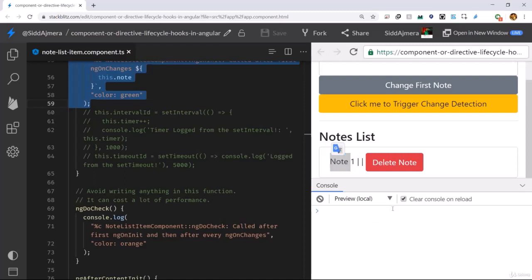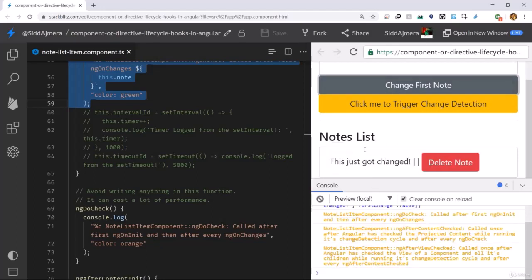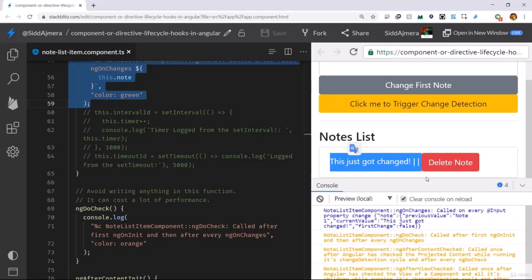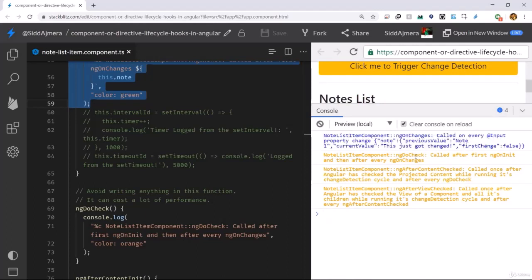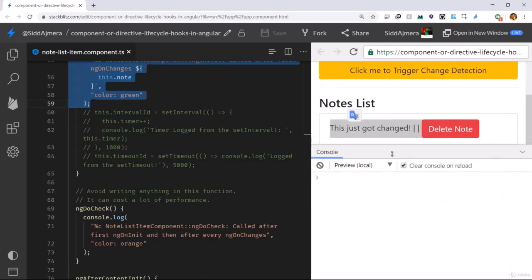ngOnChanges log getting printed over here, along with the ngDoCheck, ngAfterContentChecked, and ngAfterViewChecked calls. So as soon as I click on this button, you'll see that this gets changed to the string this just got changed, and you will also see ngOnChanges, then ngDoCheck, then ngAfterContentChecked, and ngAfterViewChecked. So that is something that you'll have to keep in mind: every time there is a change in one of the input properties of a component or a directive, ngOnChanges gets called.